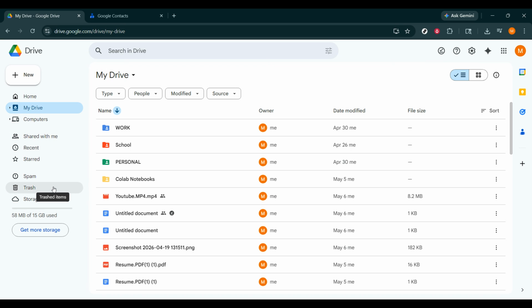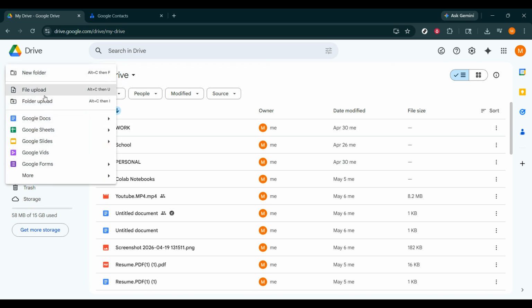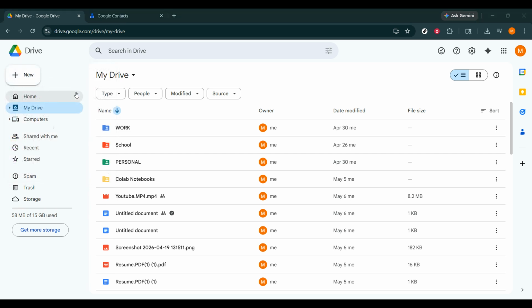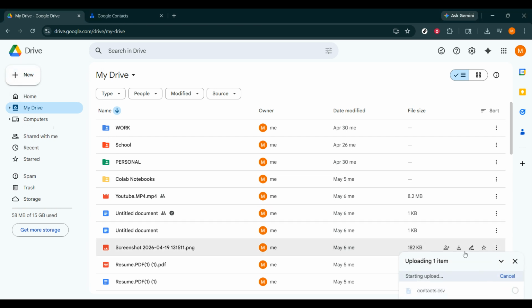Once you understand those sections, uploading files is the next big step. To upload something, click the plus new button in the top left corner. From there, you can choose file upload if you want to upload one or more individual files, or folder upload if you want to bring in an entire folder at once. After you choose your file or folder, select it from your computer and wait for the upload to finish. You'll see the progress in the bottom corner, and when it's done, your files will appear in Google Drive automatically.